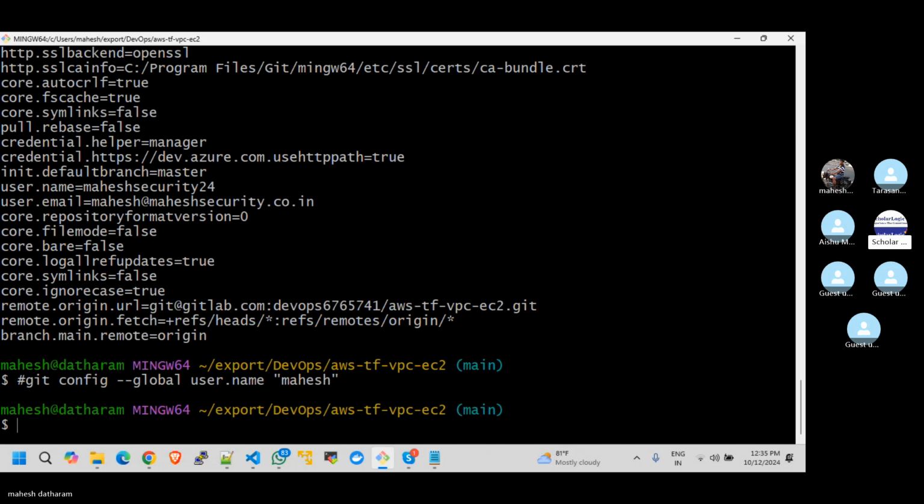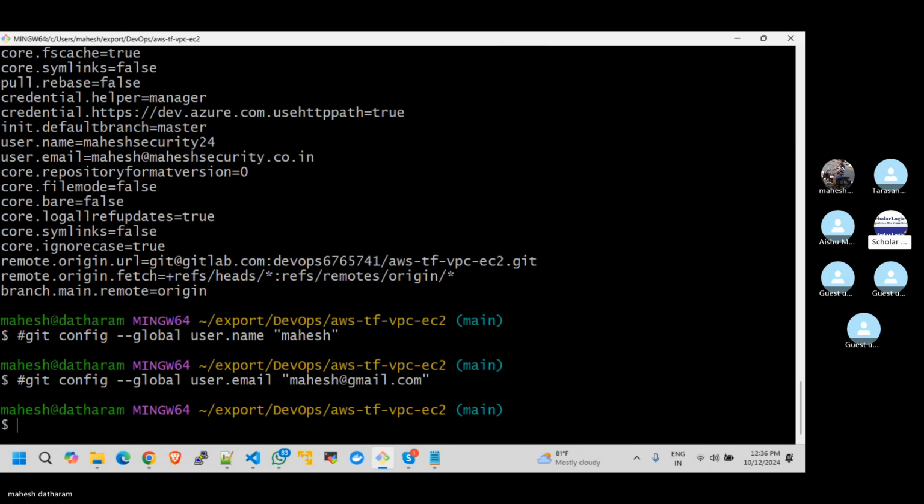Okay, use up arrow. Use email instead of name. User dot email. Yeah, that one will be your email ID. Anyways, this one will be user dot email. Email space Mahesh at some gmail.com. Whatever it is, simply. Okay, that is your email ID. Okay, now enter simply.